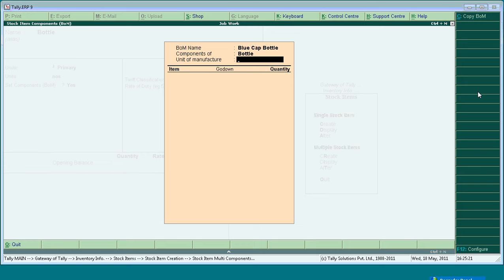Now in the example which I have shown, there are only two raw materials getting used in the BOM. But in a practical scenario, there are certain industries where the component list is more than 30, 40. If you see the automobile industry or the computer industry, the component list is very huge. Now Tally has given one capability over here.